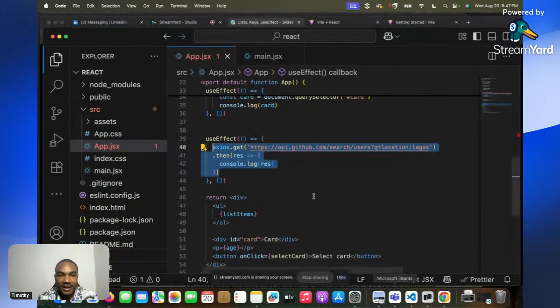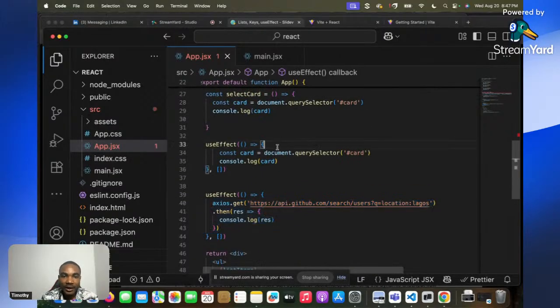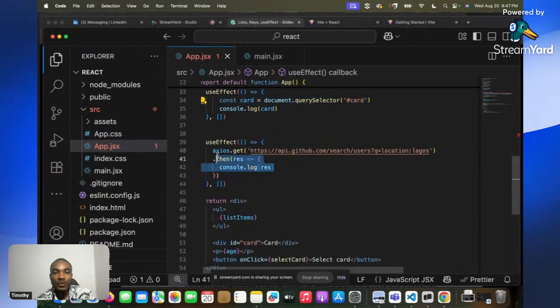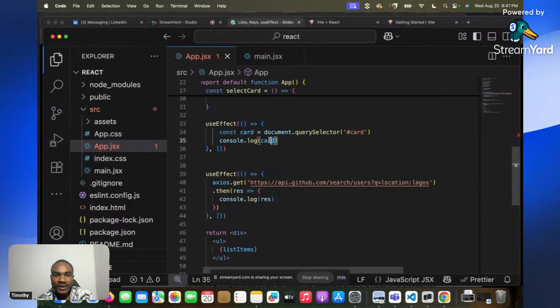So coming back to this example, I have two useEffect calls here. I have this one where I'm accessing the DOM to retrieve the card element, and I have this one where I am making an API call to GitHub, right? Now the question is, when does this code run? When does React execute this code? And the answer is, it depends. It depends on this guy here.